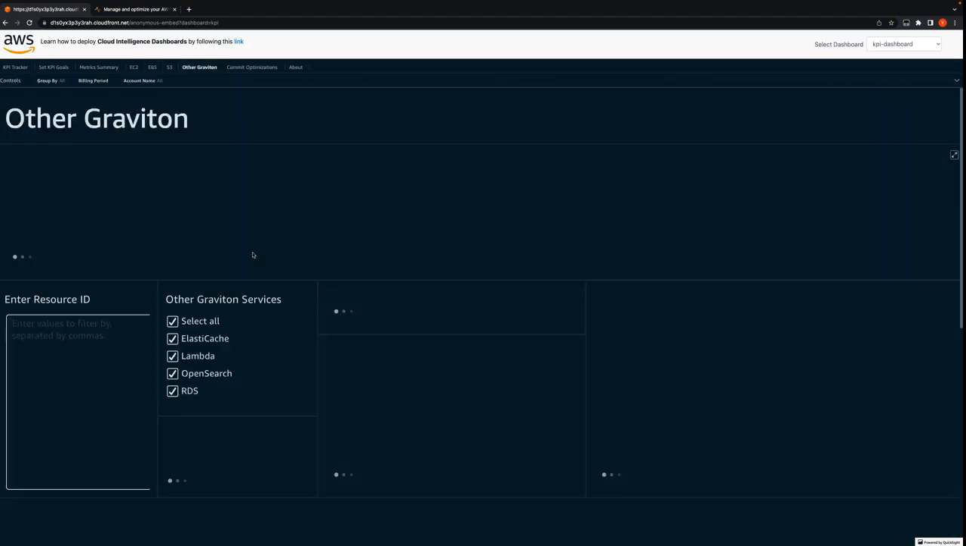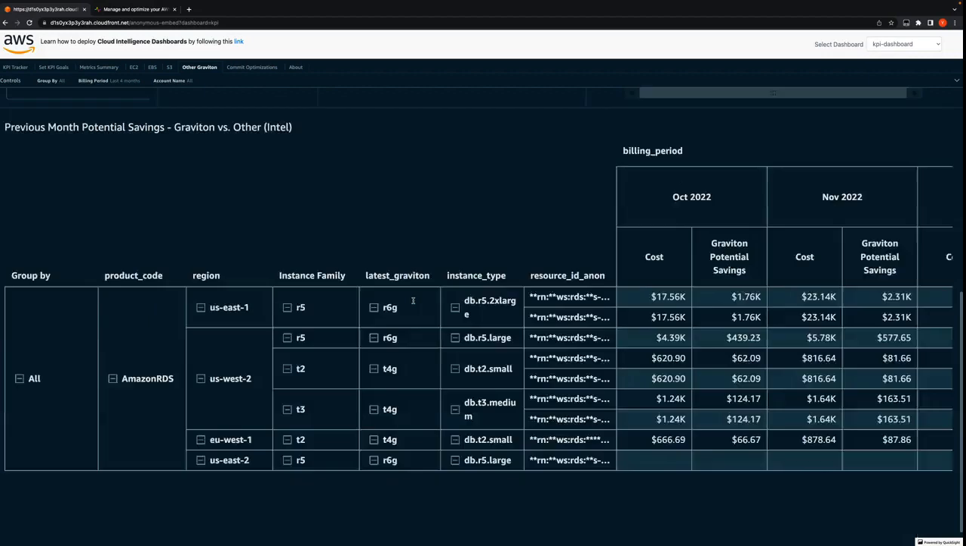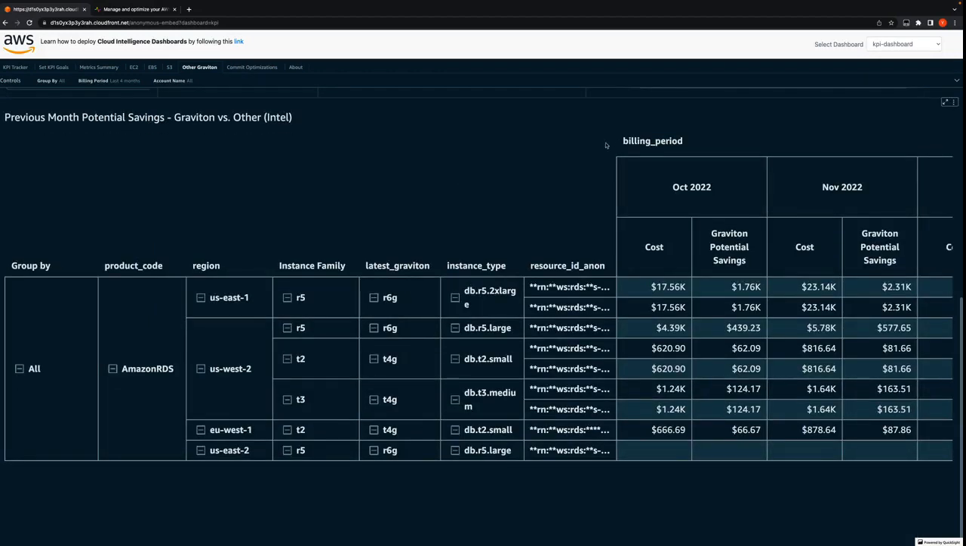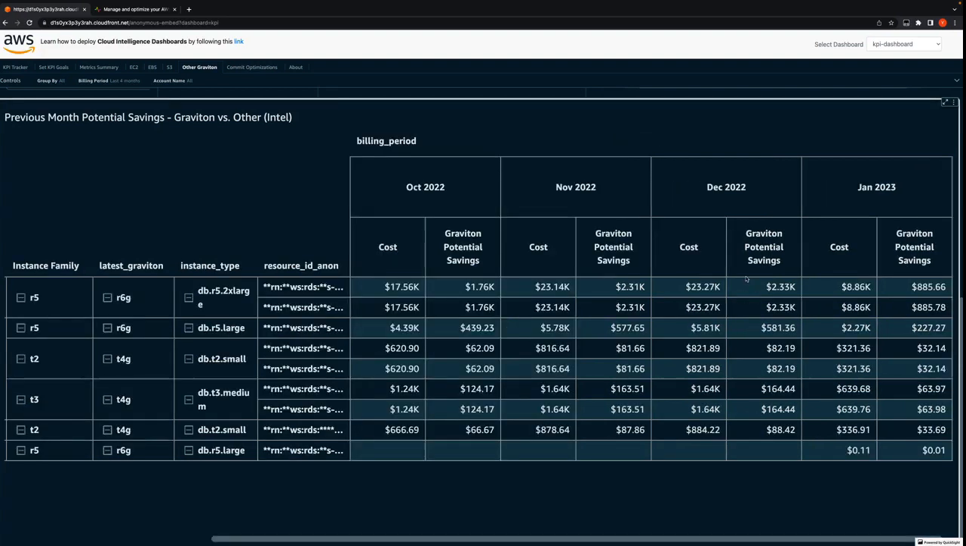Then for Graviton, for example, RDS for Graviton, we can go to the Graviton tab and select RDS. And then we will see, again with high level details, the particular resource IDs or ARNs of our RDS instances which are not running on Graviton but could be migrated to Graviton. You can see the instance type, the latest Graviton instance family, the current cost of the instance, and potential savings if you migrate to Graviton, month over month.